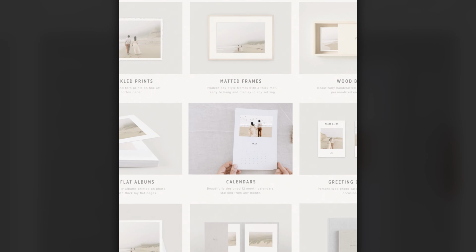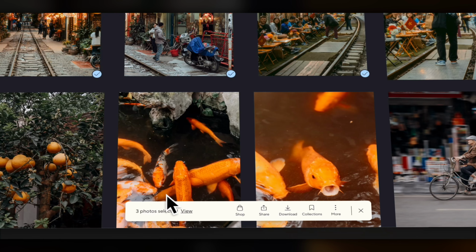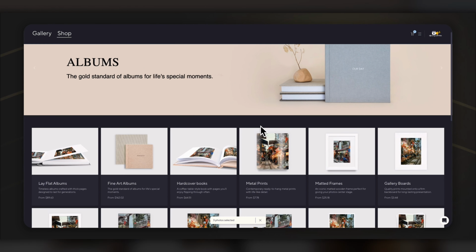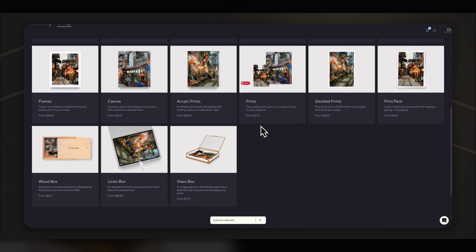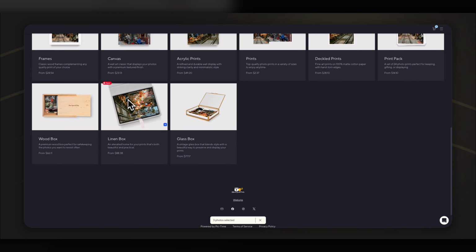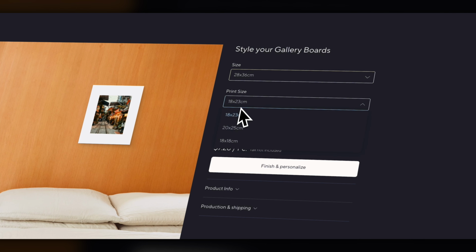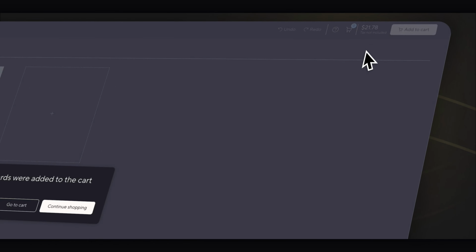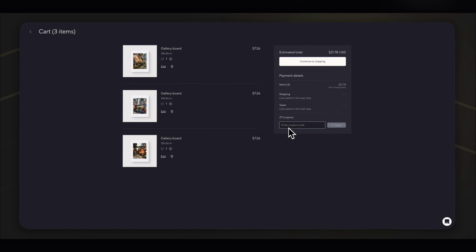PIC-TIME has a built-in print store and over 30 global partners. Your client opens their gallery, they see a beautiful shop experience with your images already previewed on products, such as canvas prints, framed pictures, albums, greeting cards, everything. They click, they order, the lab handles production and shipping, and you get paid.